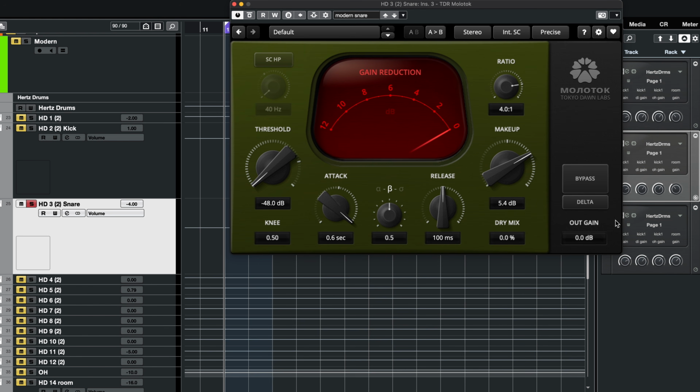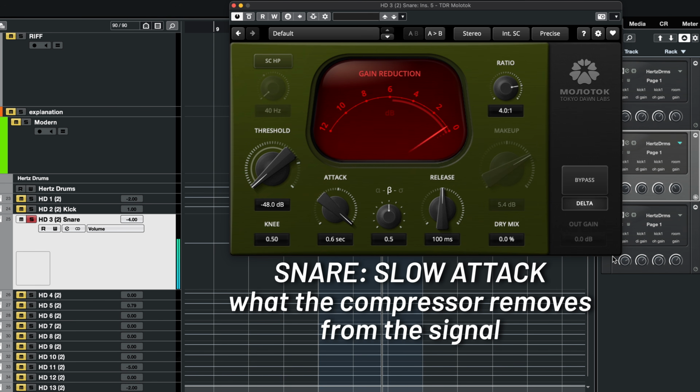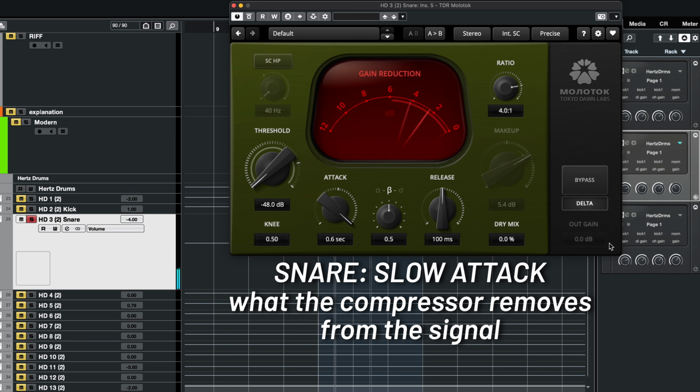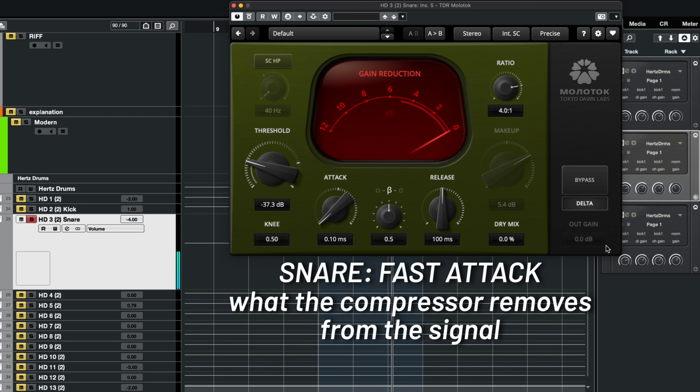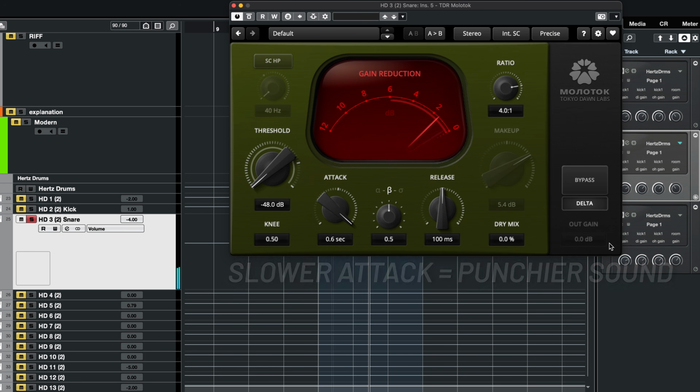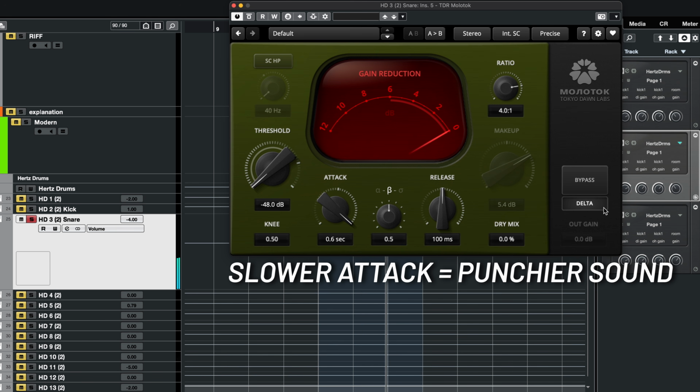This compressor is particularly good for learning because it has this delta button. When it's active, you're hearing what the compressor actually removes from the signal it receives. At the fastest attack, the compressor quickly squashes the initial punch and allows the tail to bloom. At the slowest attack, it doesn't even catch the loudness spike at the start of the hit, resulting in what we call a punchier sound.